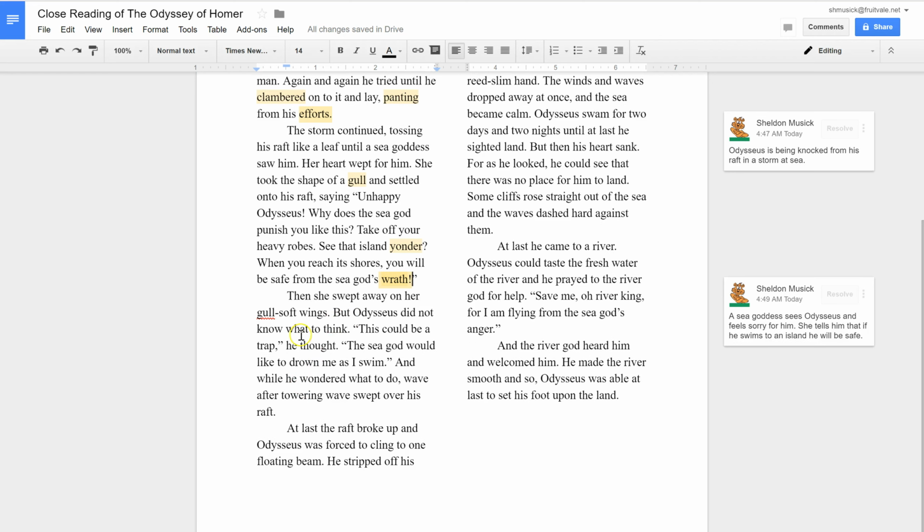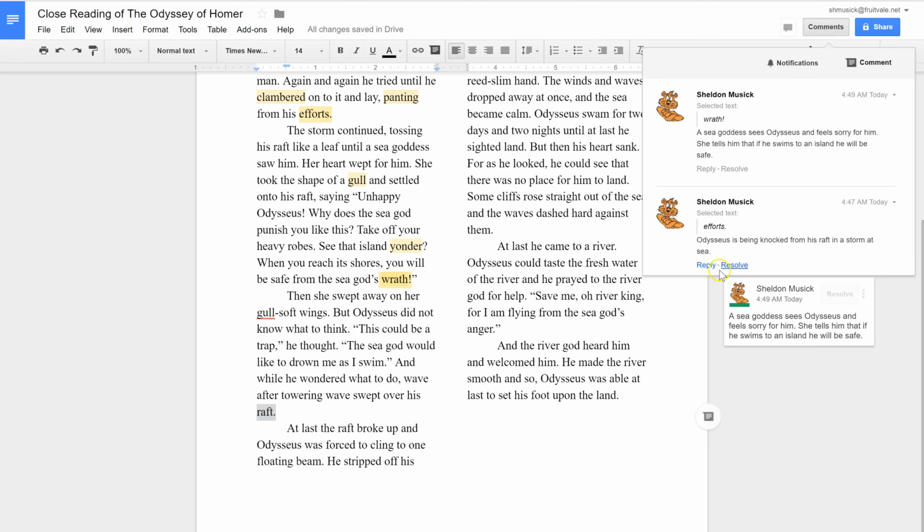Okay, then she swept away on her gold-soft wings, but Odysseus did not know what to think. This could be a trap, he thought. The sea god would like to drown me as I swim. And while he wondered what to do, wave after towering wave swept over his raft. Okay, so I'm going to highlight this and then make a comment.